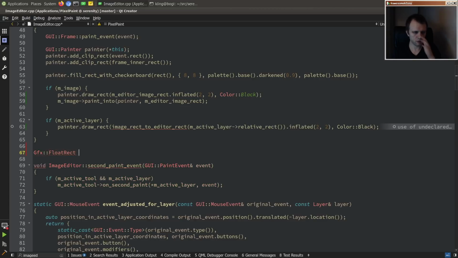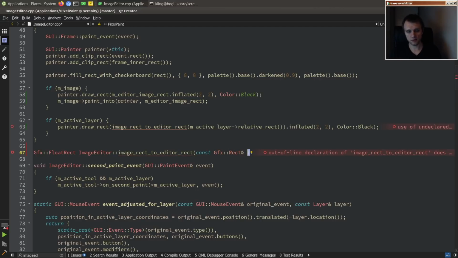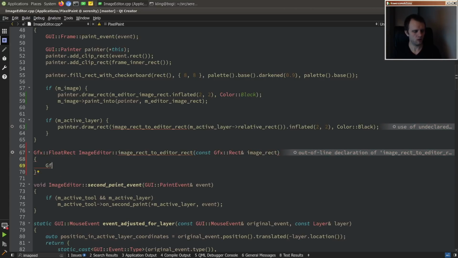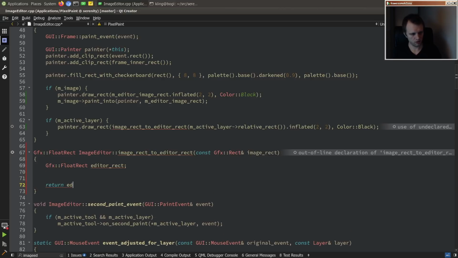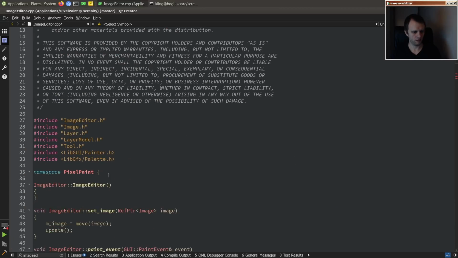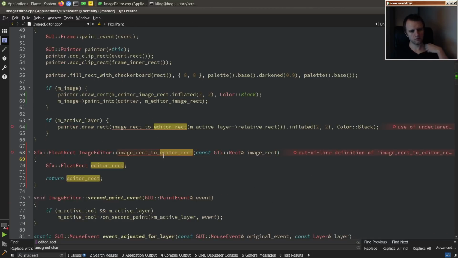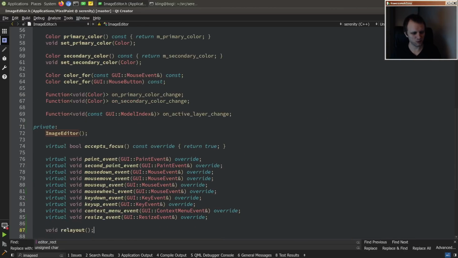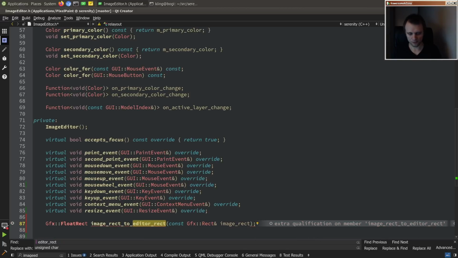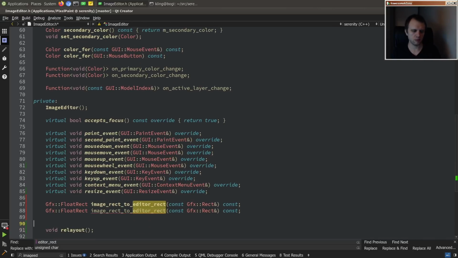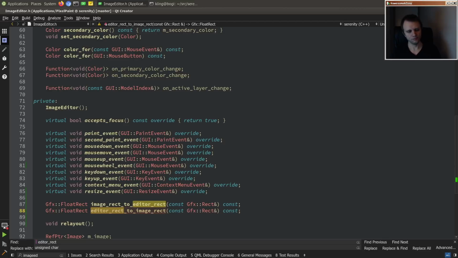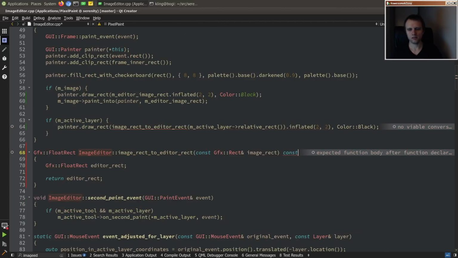So let's say that returns a float rect. I guess it can take a regular rect because image rects are always pixel based anyway, but we can return a float rect so that it's scaled more accurately. So float rect, editor rect. Okay, so now we just have to compute it. That's so easy, isn't it? Let's put that in the header so I can do something more before I have to deal with it. Okay, maybe const. And maybe the other way as well, editor rect to image rect. We can do that one as well. Okay, so const.